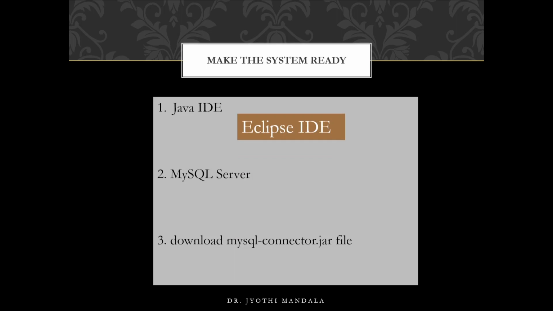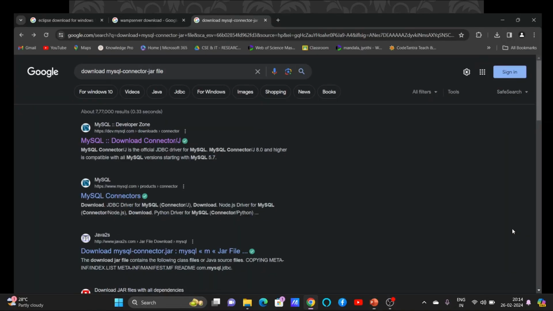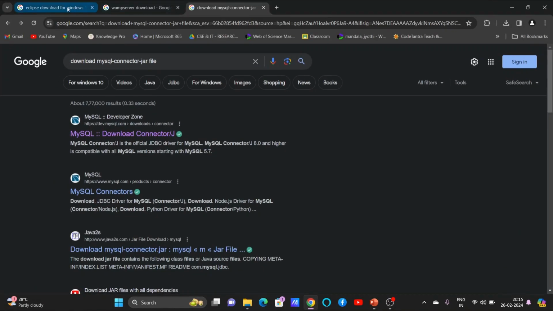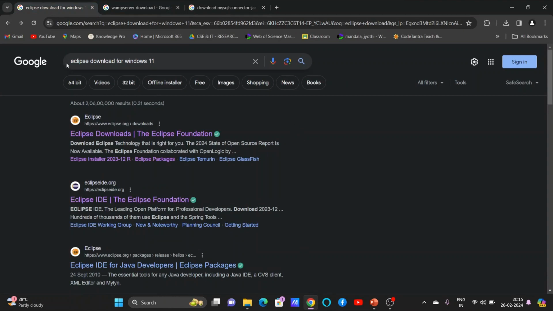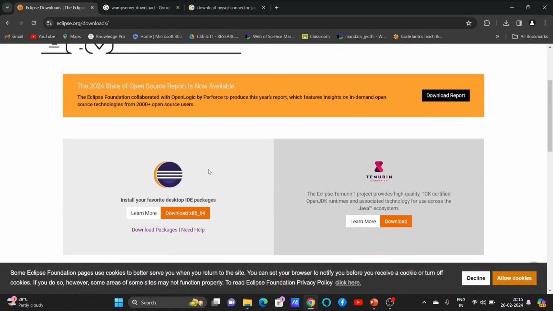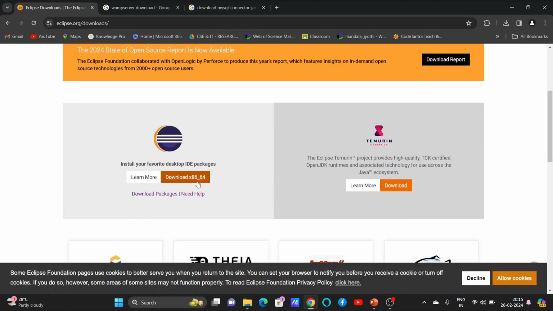So how to install this Eclipse IDE? It is very simple. Just go to Google search. There you type Eclipse download for whatever Windows version you want. And then it will pop up this first one. In this, go to this link and here you can click on this download whatever version yours is. So I have downloaded this one. You will get one exe file downloaded. Then you can just click next and your system is ready with your Eclipse IDE.